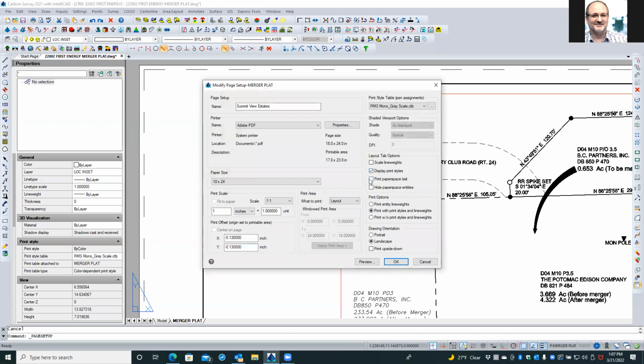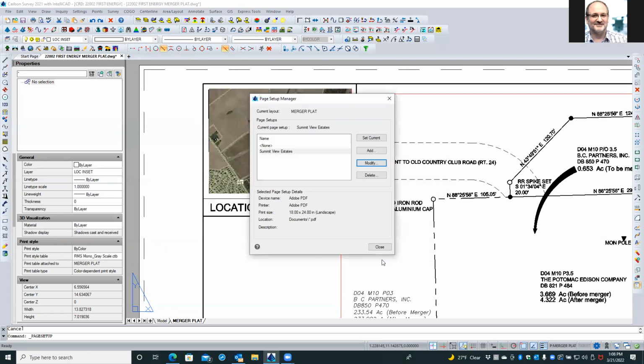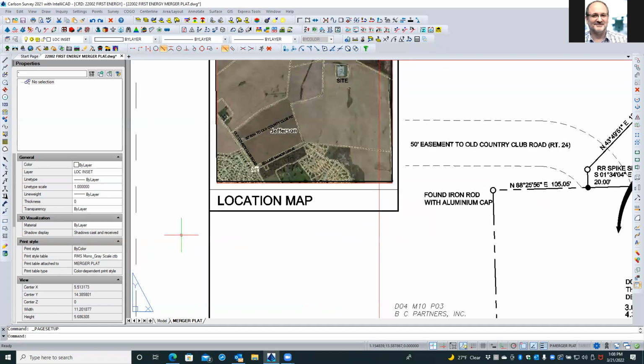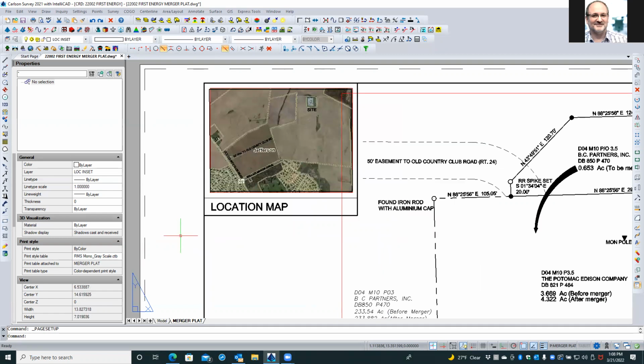Where we say paper space last, we're not saying hide paper space entity, so that should all be okay. All right, now. Well, that seemed to have fixed it. Now, where did you go to do that again?